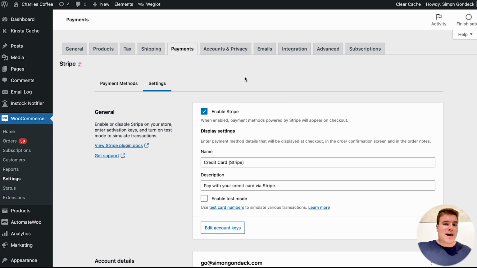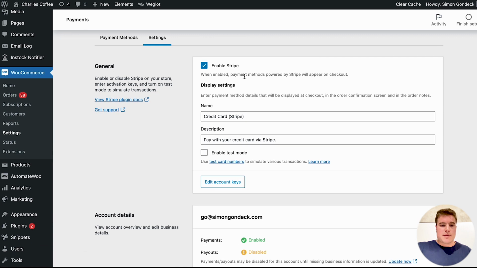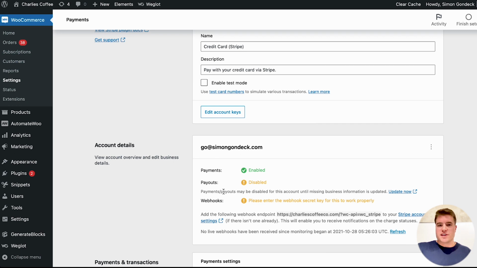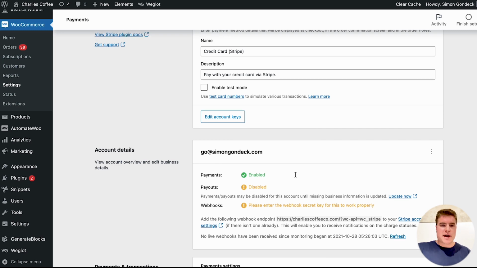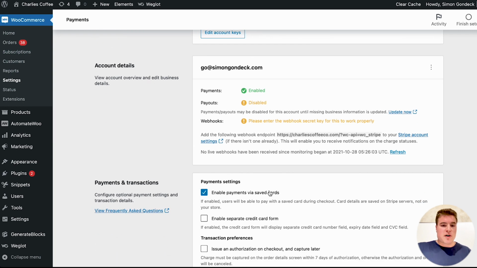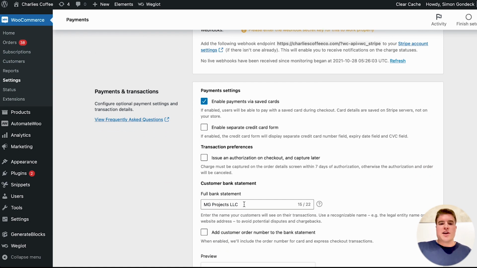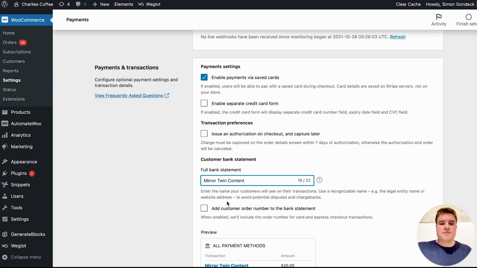So I have Stripe enabled on my site, and I have my API keys enabled for payments. There's something I need to update for my business information. This is a test for me, but I can take payments on my site right now. So I have payments via saved cards. I don't want to enable a separate credit card form. And here is what the bank statement will look like. I can update this to my doing business as name or something like that if I wanted to, or just keep the default settings.